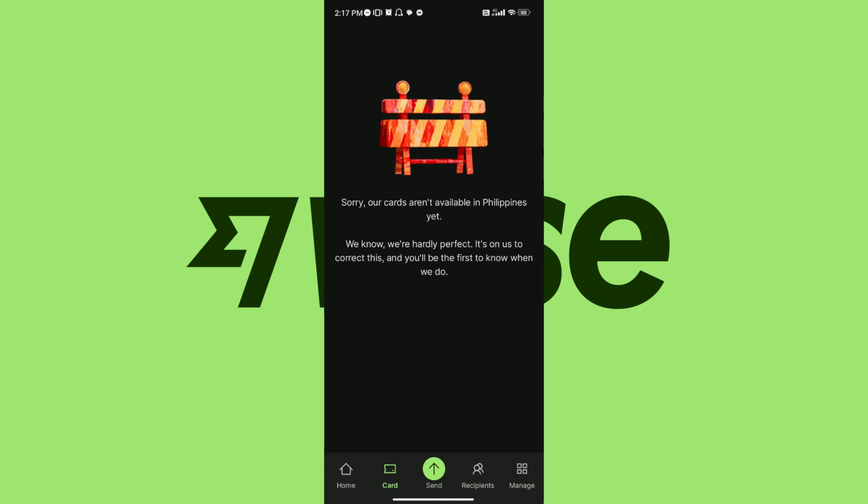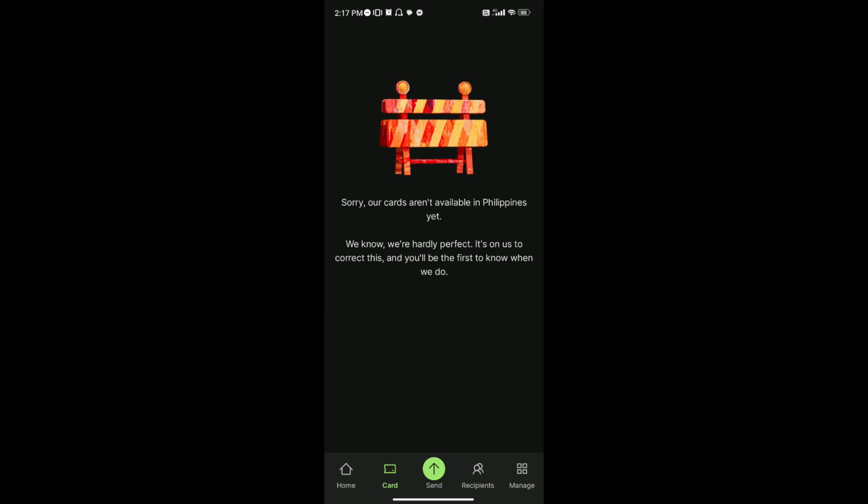And for the next one, which is the digital card, as I said earlier, when you access card, you can activate a digital card if you don't want a physical card. And there you go.